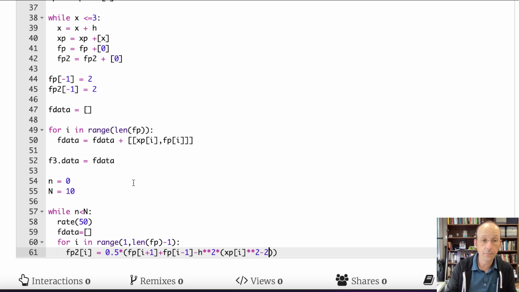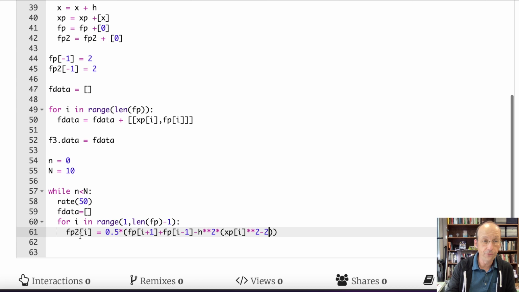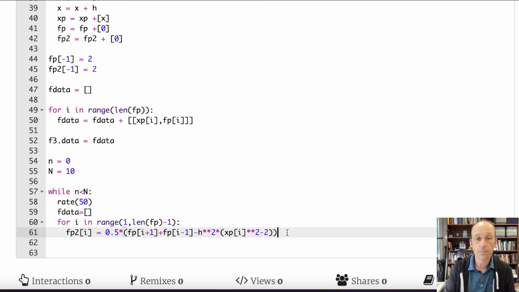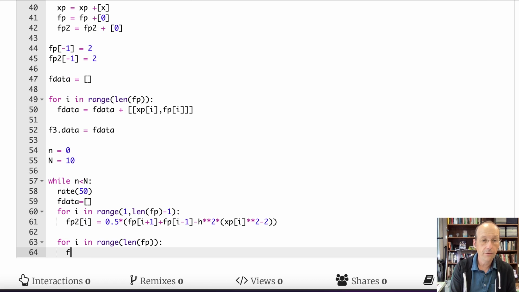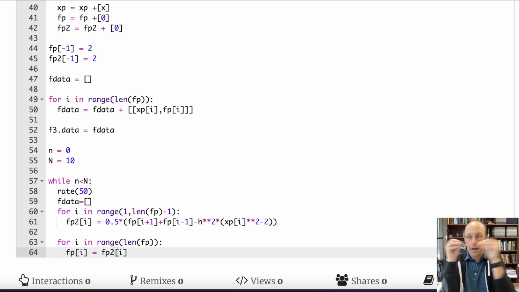Okay, so that for loop right there goes through the whole thing and updates every element. But I need to now take the old elements and make them equal to the new elements. Here's a problem that I always made a mistake with. I'm going to do that with for i in range length of fp: fp[i] equals fp2[i]. You can't put just fp equals fp2, because then you have pointers to the same data range, and if you change one, the other one changes automatically. It's going to be a disaster.